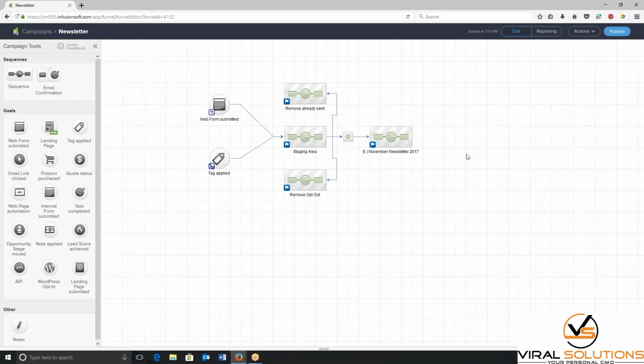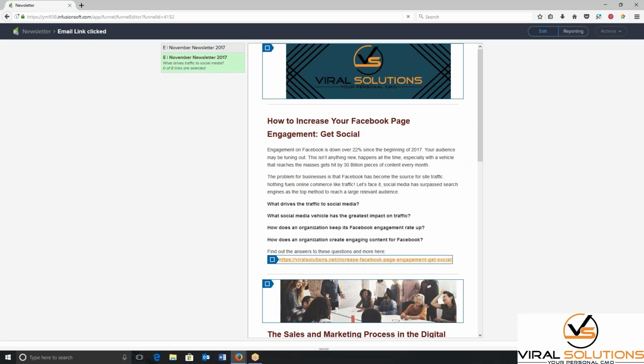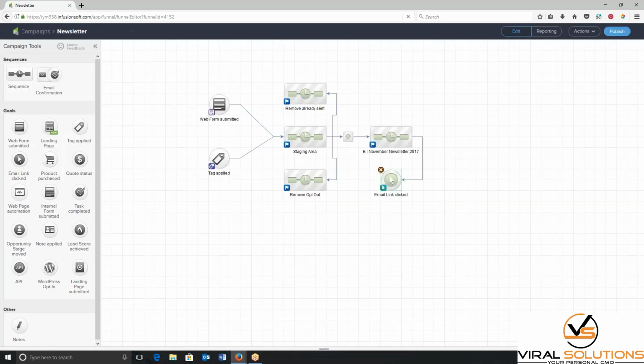And now we're ready to start setting up our newsletter for segmentation. You're going to do this off of click goals, so you'll drag out your email link click, and you're going to connect it to your email. So this first article we have in here is about Facebook engagement, and I'm going to monitor this link being clicked. I'm going to label this clicked Facebook.